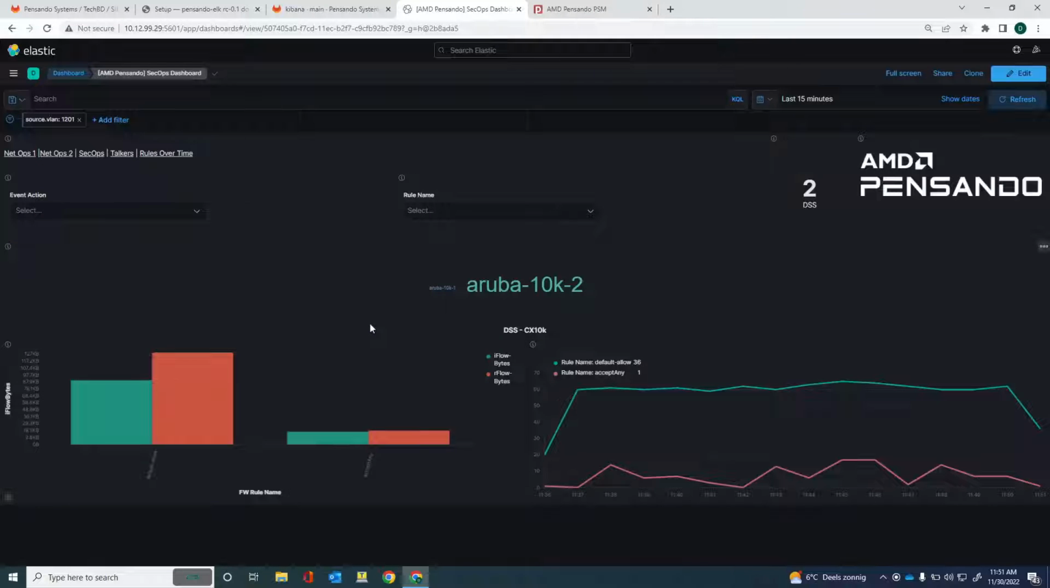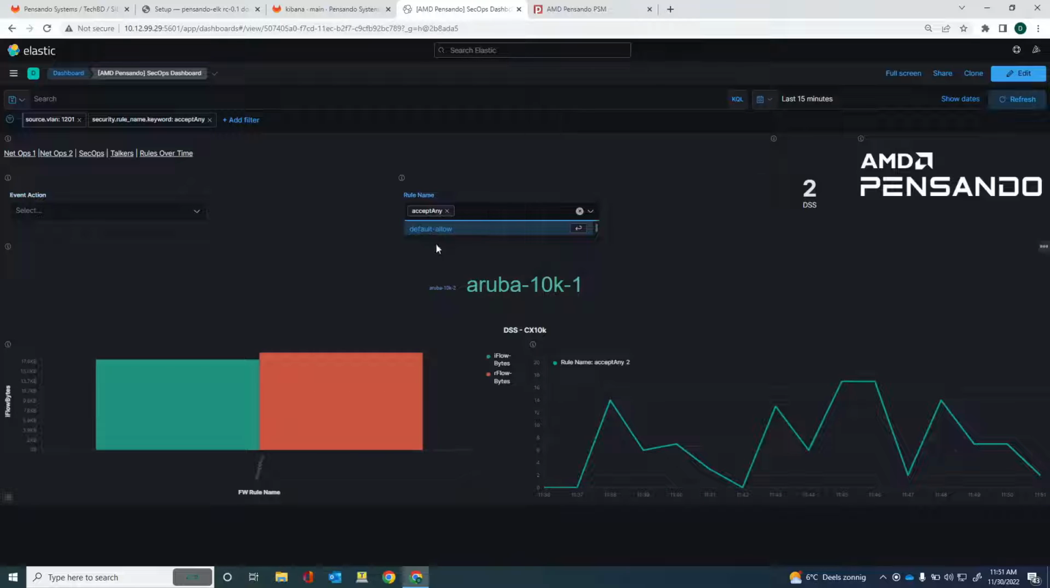Next is the SecOps screen, and that shows you all the flows in time. You can also do filtering on that. So I could do the accept any. You can see the flow rules here and the historical data in terms of the iFlow and rFlow received and iFlow bytes.